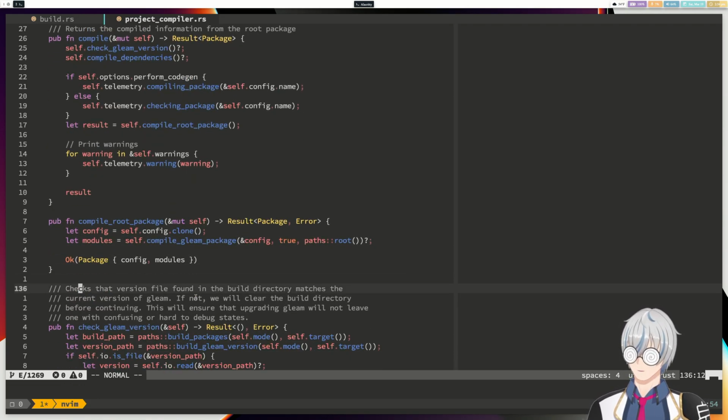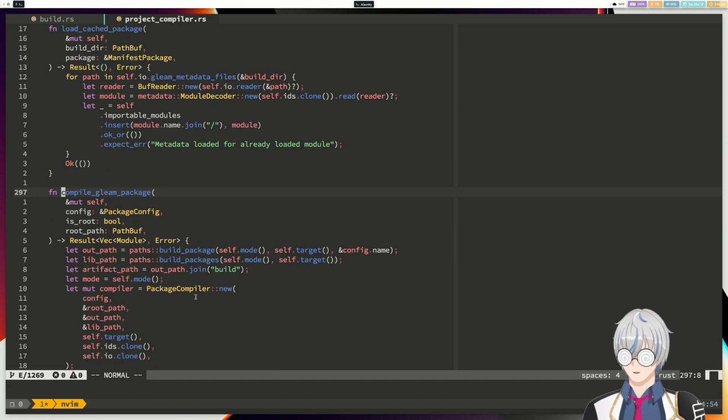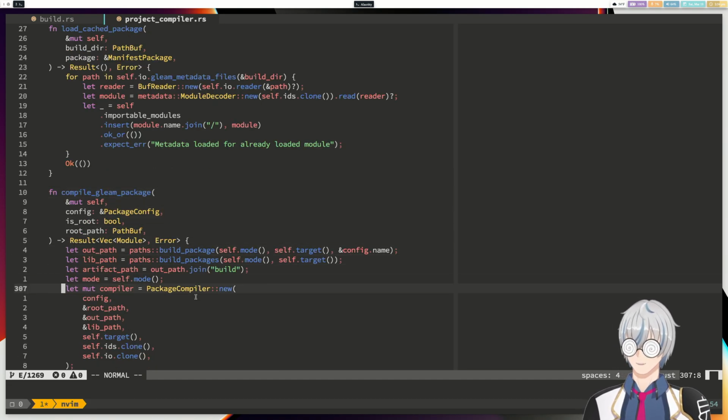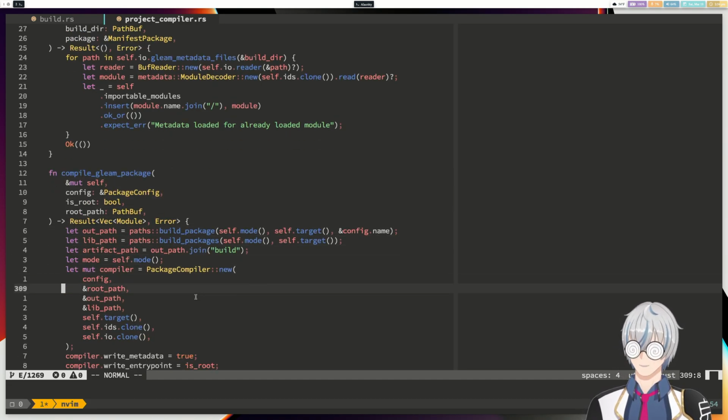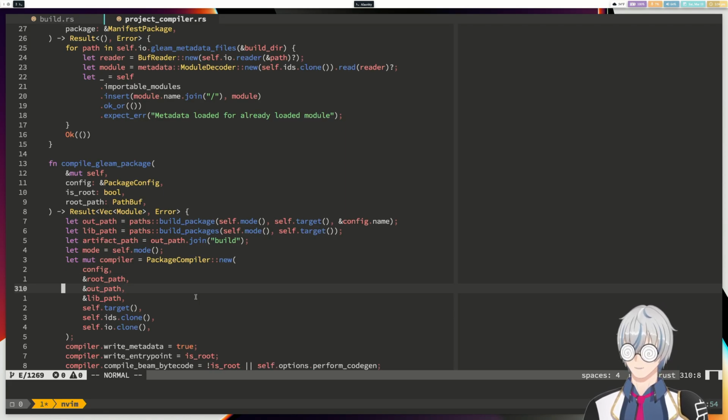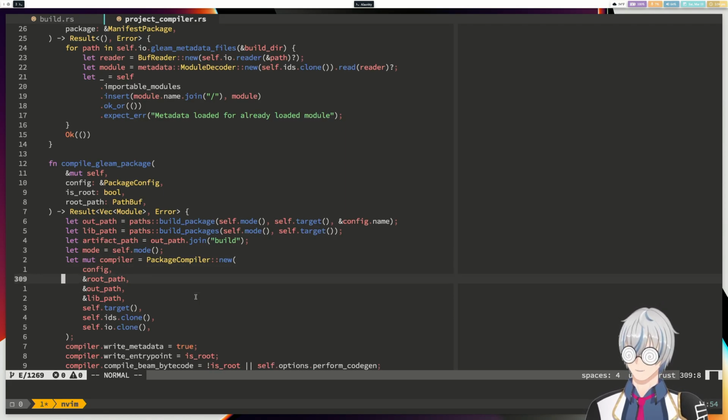Down here in compile root project, ultimately, we're just going to clone the config and then call compile Gleam package. This is kind of my process of just tracing the code, see where it leads me. So inside compile Gleam package, you can see that we're eventually going to build up some output paths and library paths and artifact path, and then eventually pass that down to a package compiler.